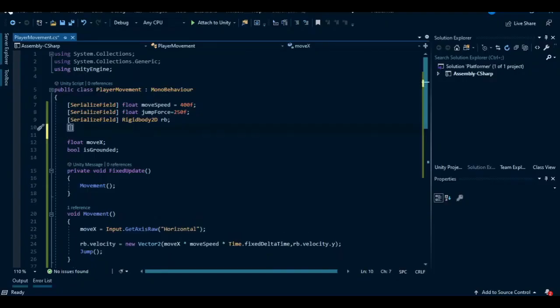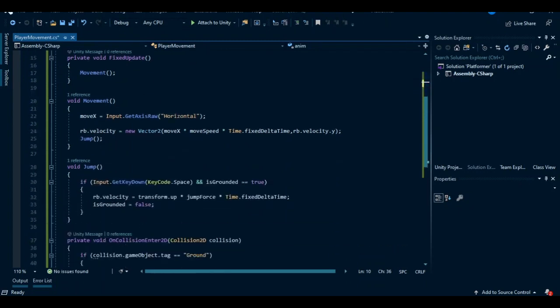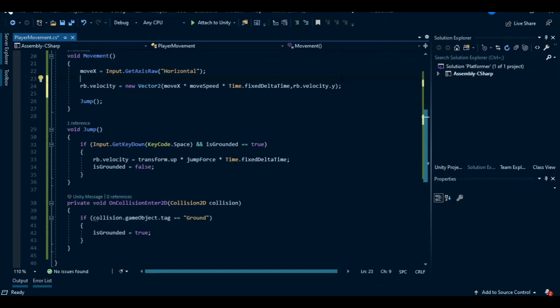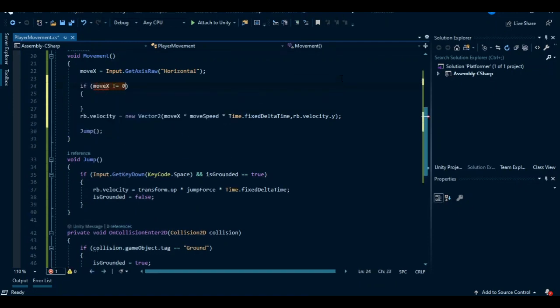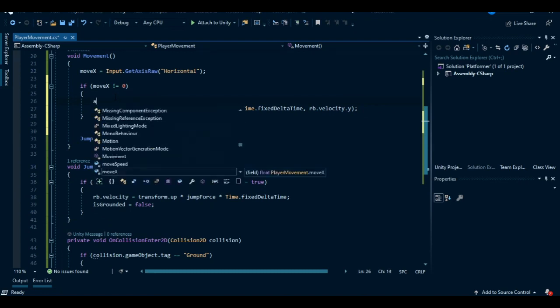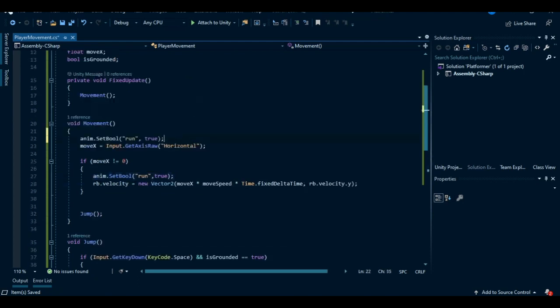Open the player movement script, and create an Animator variable called anim. In the movement method we need to check if the player is pressing the key or not, so create a statement: if move axis is not equal to 0, then we set the animation to the run animation. And at the start of the movement method set the animation to false, so we don't play the run animation always.